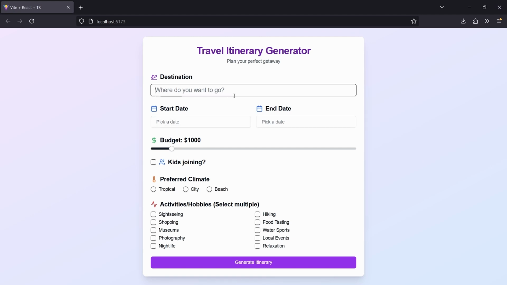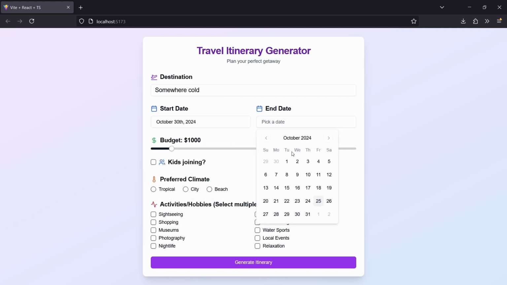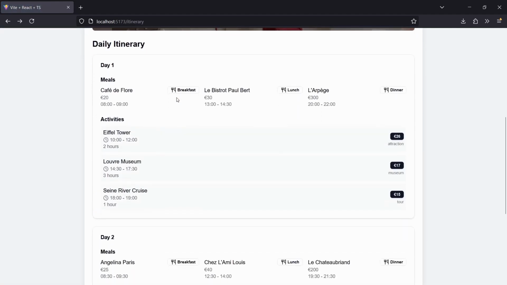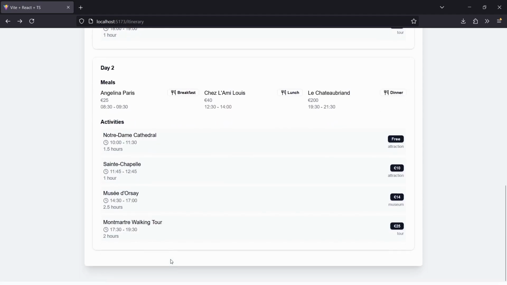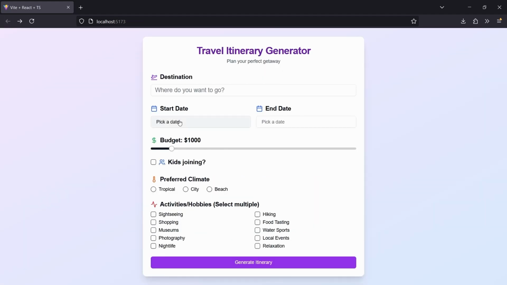So refreshing the page, let's go somewhere cold this time. Select our dates. Give ourselves a very lofty budget. Okay, great. So it takes us to the travel itinerary page. So this is good, but we asked to go somewhere cold, and this is just the same information every time. It's just always taking us to Paris. So let's try to get this information to change based on what is clicked on.